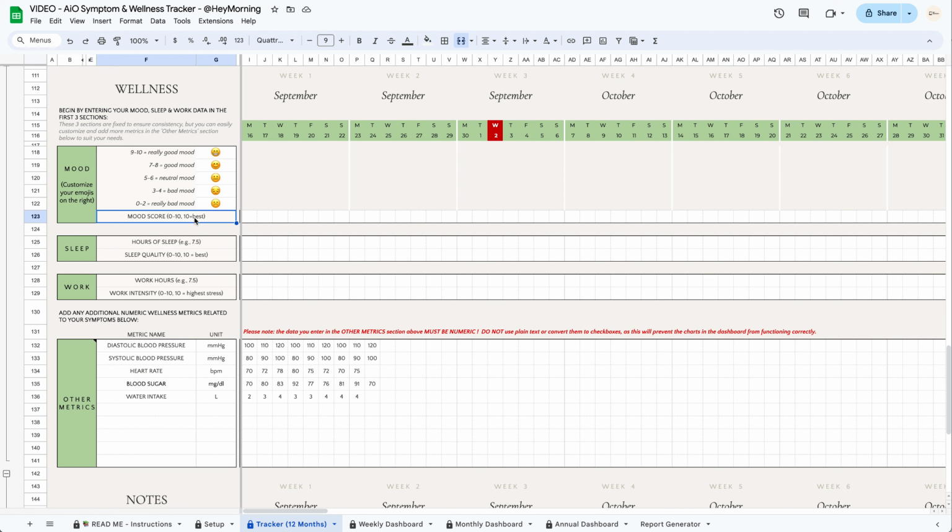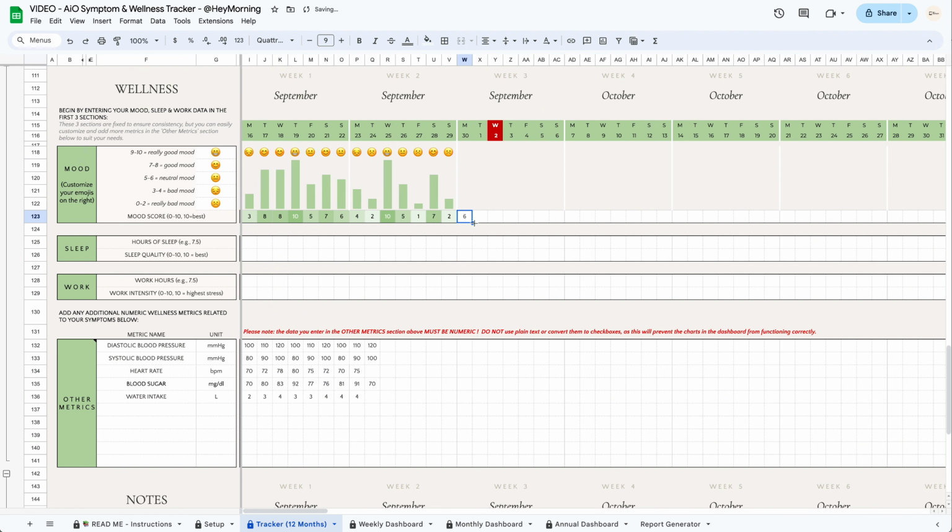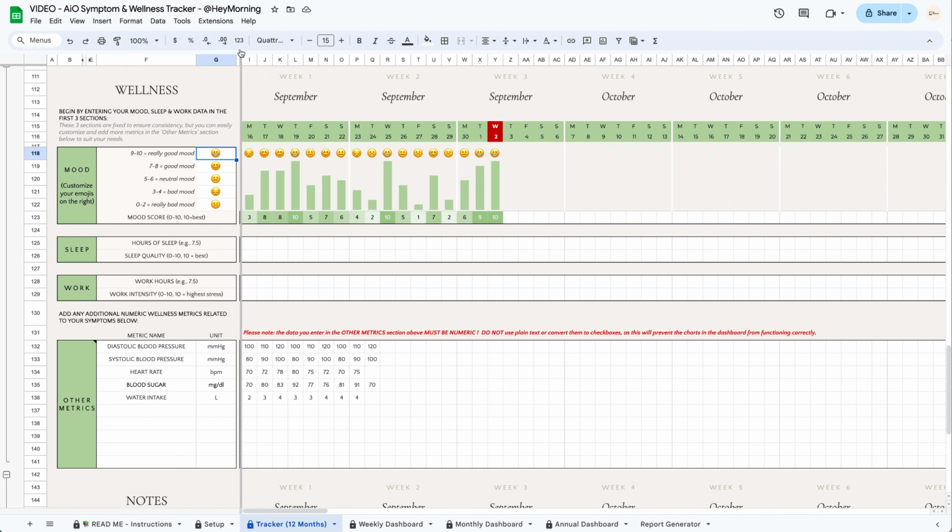You'll be tracking your mood score on a 0 to 10 scale, similar to how you track your symptoms. You can either use the drop-down menu or directly type in a number from 0 to 10. As you begin tracking, a mood emoji and a mood level column chart will automatically appear above your score to visually represent your mood over time. Just a quick note, you can customize your mood emojis in cells G118 to G122 to match your personal preferences.